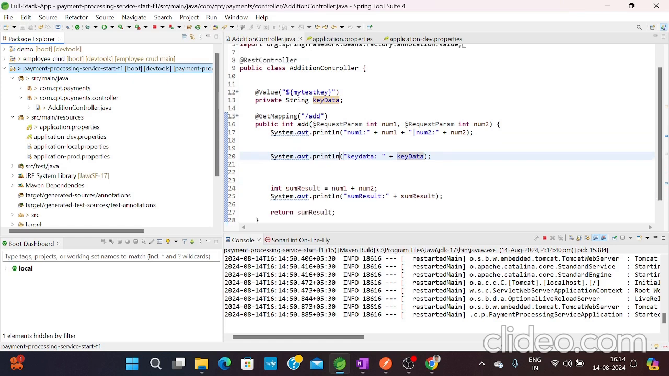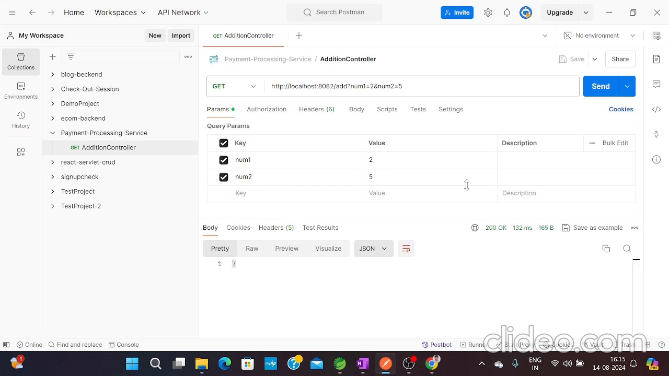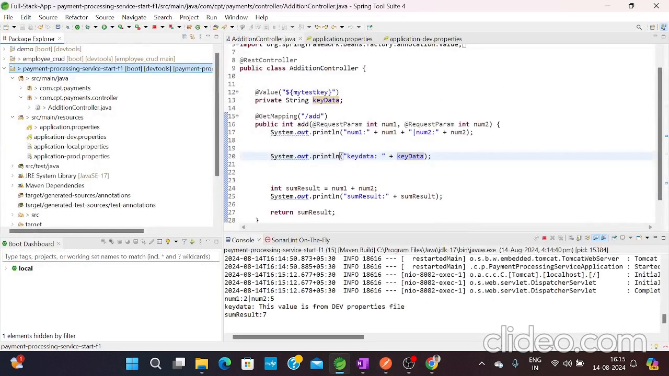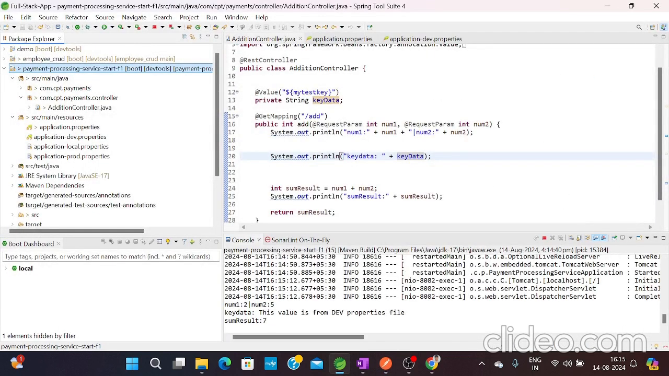After that, I will go to the Postman API calling application and call this GET mapping add method. I will hit send. Here I got the output as 7. Now you can come into the console. You can see it is coming from the dev properties file. Here the output is 7.